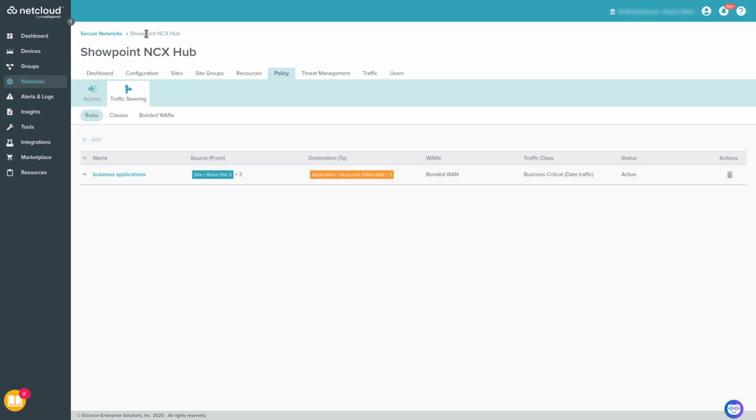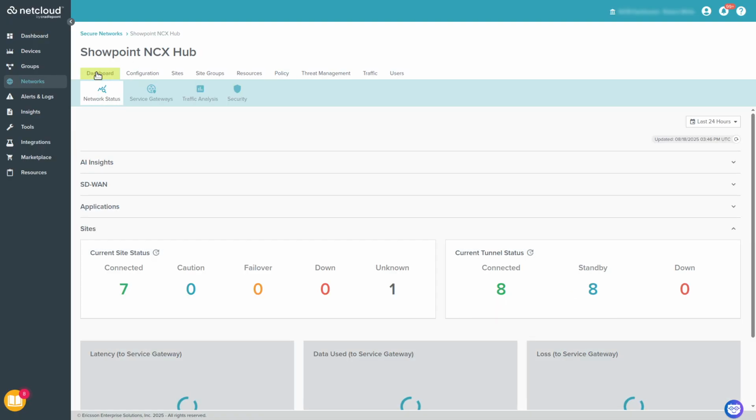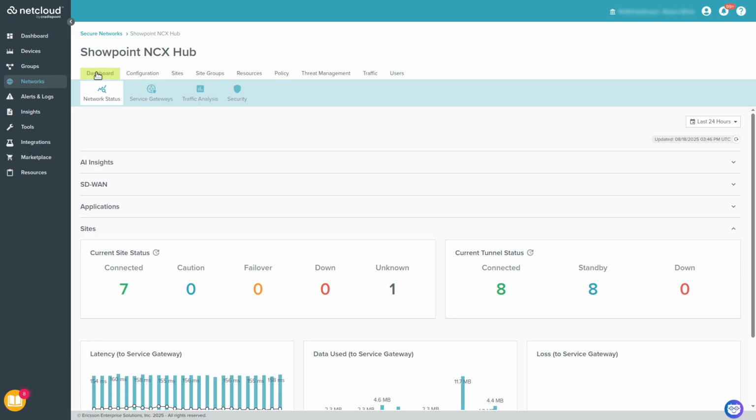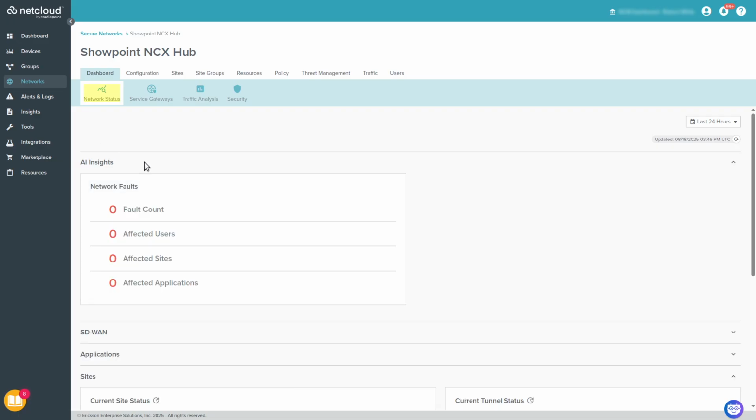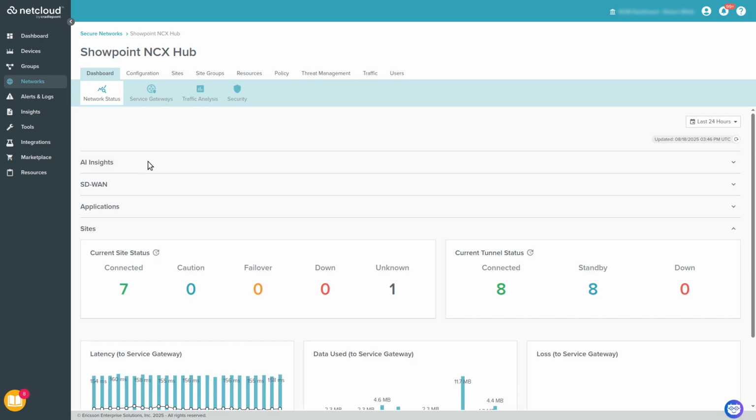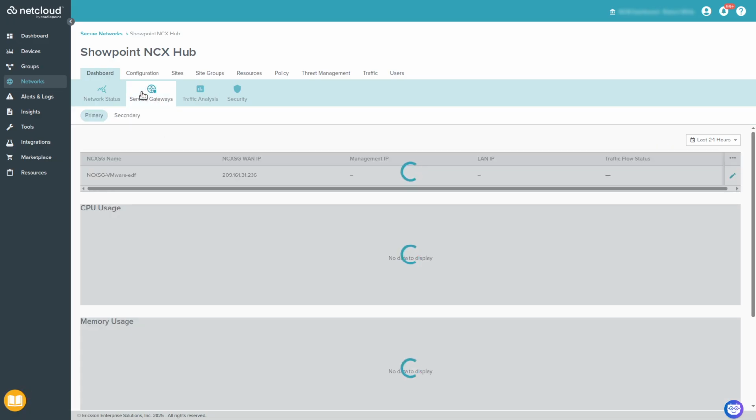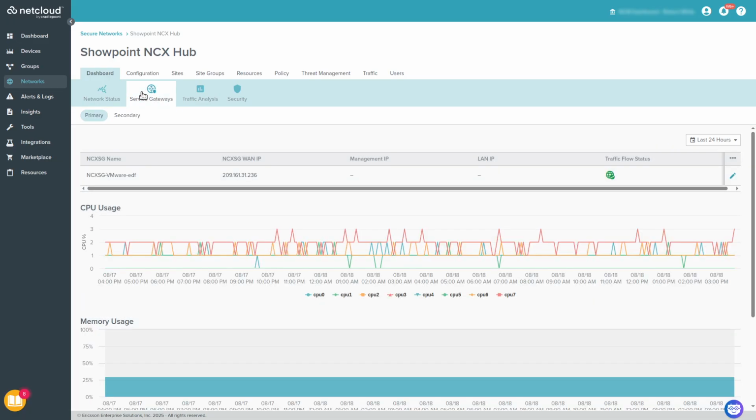The Network Status Dashboard gives you a quick view of how your network is performing. It makes it easy to spot potential issues by letting you dive deeper into key data metrics. This includes network status information about how the network is performing, including AI ops information such as network faults, affected users, sites, and applications. Service gateway performance data, which includes CPU, memory, and bandwidth data.